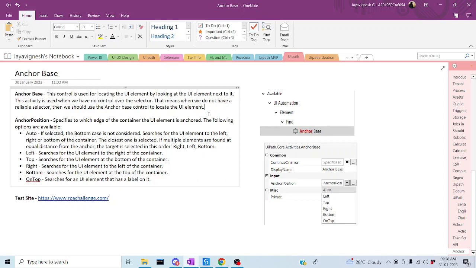Let's start rebuilding up using UiPath. In today's session, we are going to discuss anchor base. So many of you will have a question now. So what is anchor base? I didn't use this activity. So what is the use of an anchor base, right? So let me answer one by one and solve all your questions.